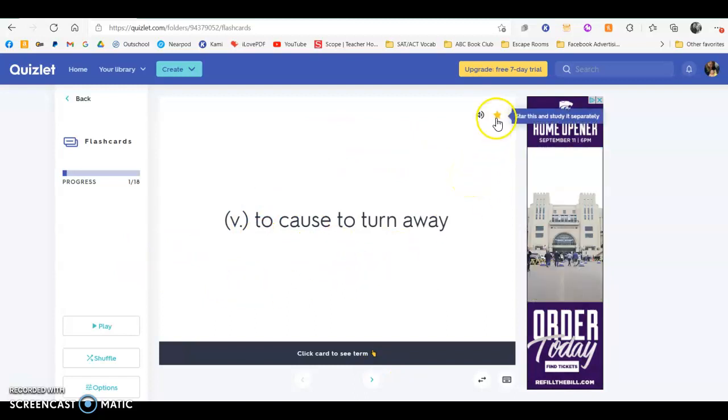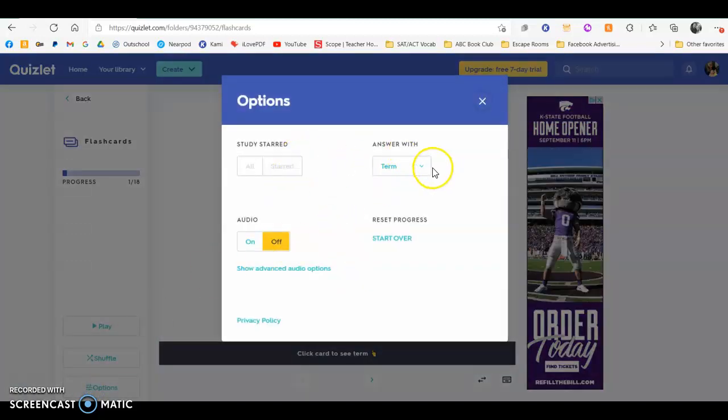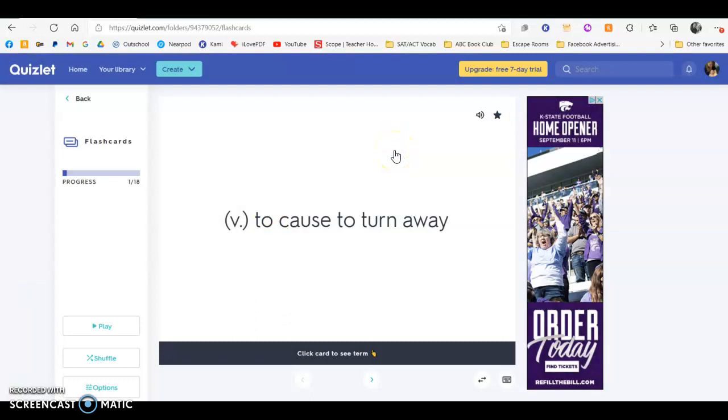And we can play these, we can practice these, we can do a lot. We can listen to them. We can star them to make sure that we study it separately later if it's a hard one for us. We can shuffle. We can go into options and change what we are answering with. There are a lot of options. And this is just for the flashcard version. There are tests, there are typing games. It's like an asteroids type thing, but they call it gravity. Yeah, there's a lot. So explore around with the different games, have some fun with it, and enjoy practicing combined sets so that you are retaining that knowledge as we go.